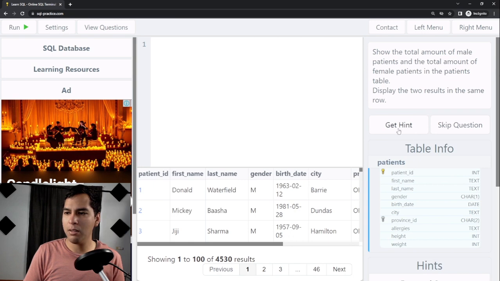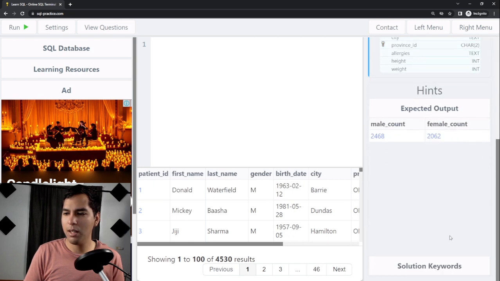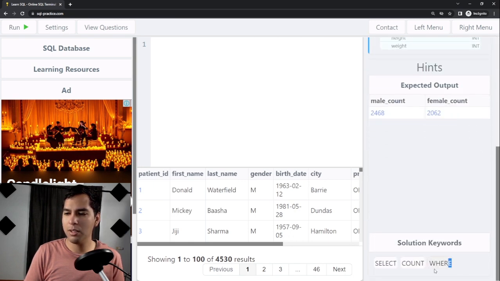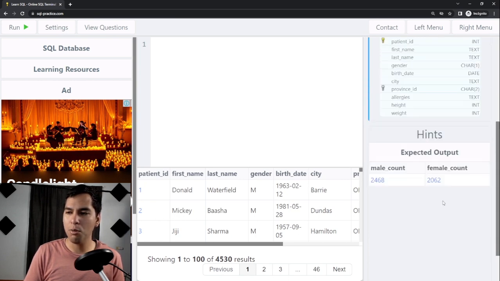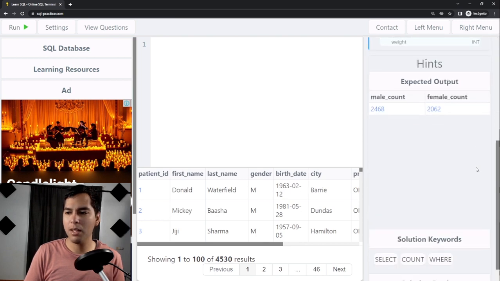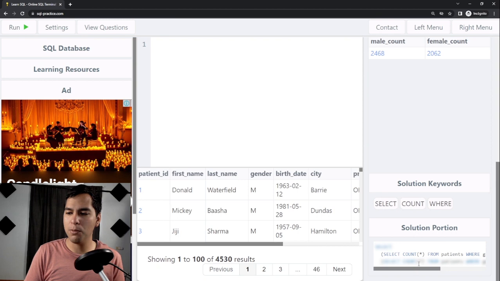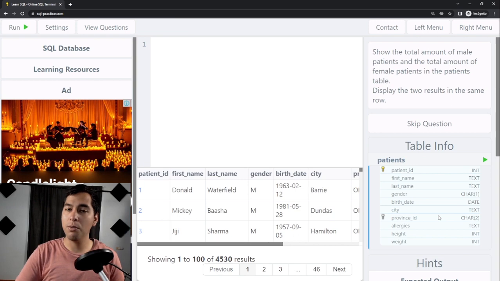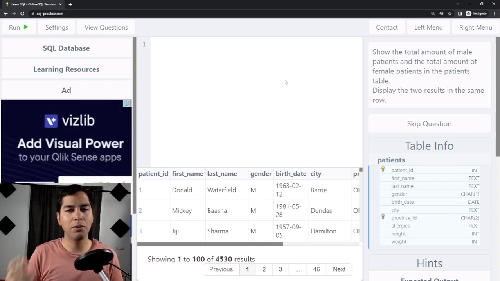So if I click on get hint again, I can get some solution keywords. So these are the keywords I can use to query. And if I click on get hint again, I can get a portion of the solution. So you can see here some SQL code I can use, but I just recommend doing this if you don't know how to approach it or if you are stuck. But try to do it by yourself.